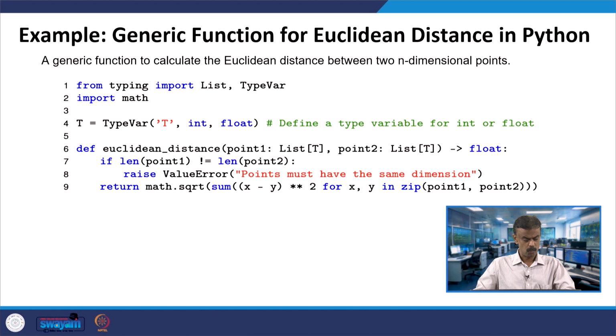And we have one more function. Let us compute the Euclidean distance. What do you mean by Euclidean distance in Python? Here you are importing math. The rest you know, from typing you are importing List and TypeVar. So here you go.